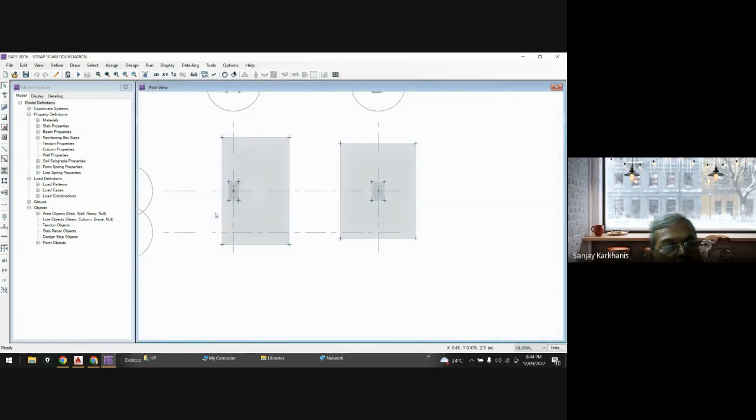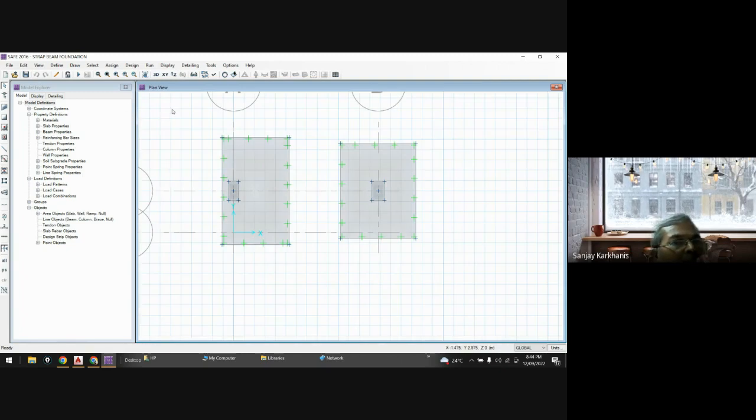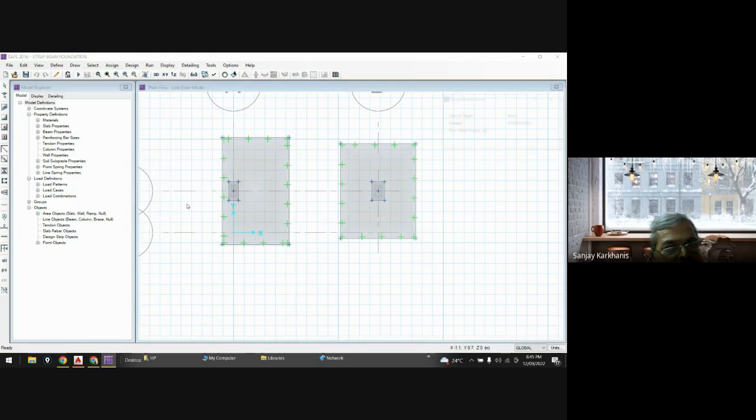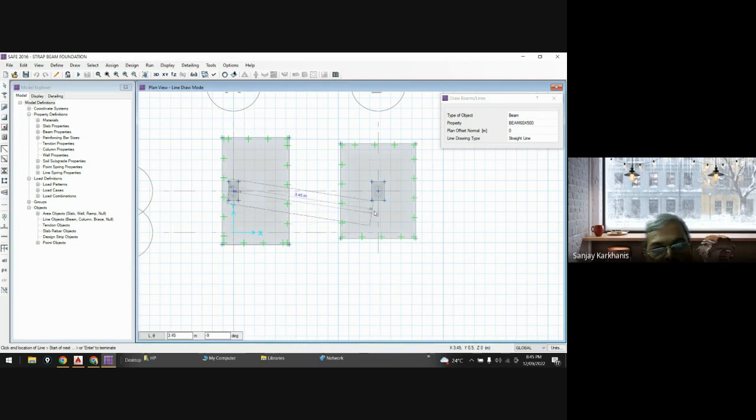Now you have to draw the beam. How do you draw the beam? Here the beam will be 600 by 500. You can check it, straight line, and then I will draw a beam from this point to this point and enter and close. Now you see only a line.